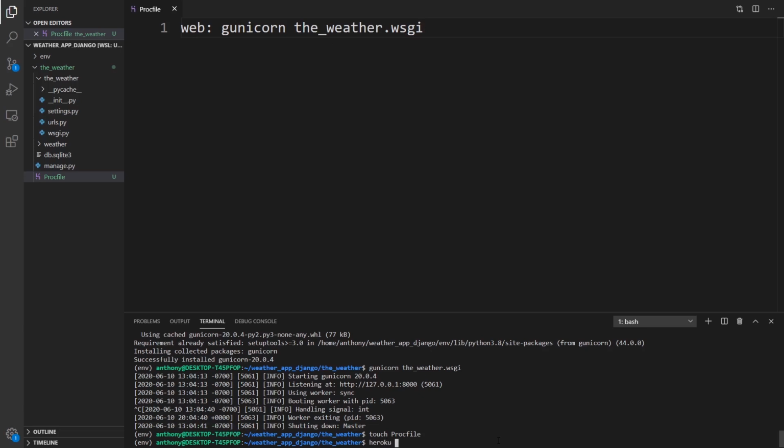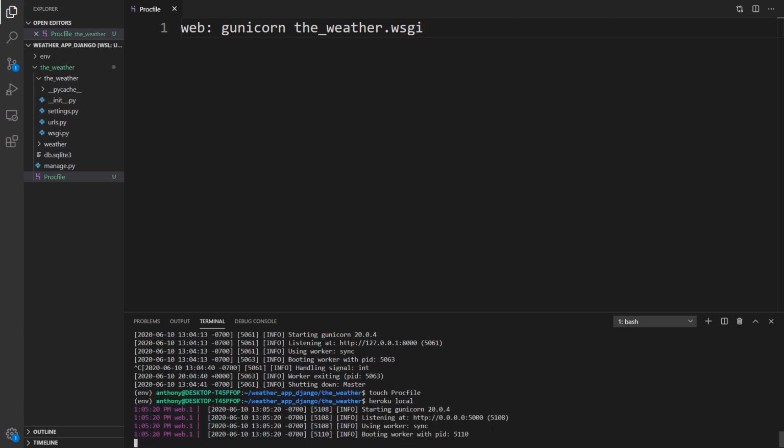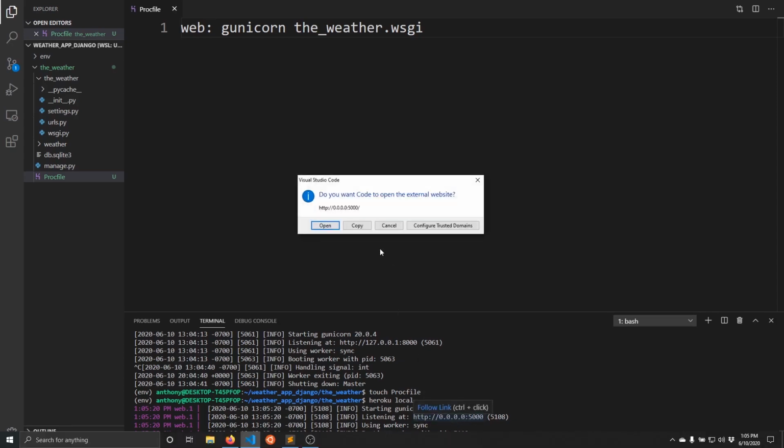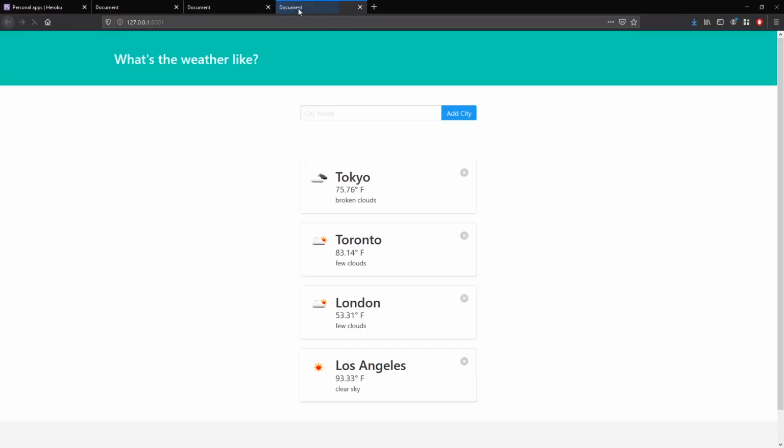So once I have that, now I can do something called heroku local. So if I do heroku local, it's going to go into this Procfile and run it, and then I should be able to see it. So now the URL is different. It's on all zeros. And if I open it up on port 5000, we see the app is running. So now it's on port 5001.